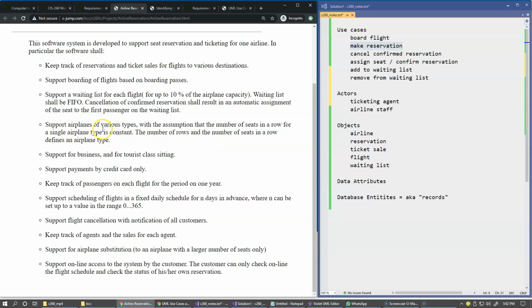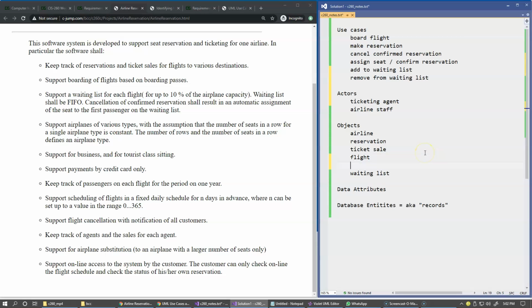Now it says support airplanes of various types, with the assumption that the number of seats in a row for a single airplane type is constant. The number of rows and the number of seats in a row defines an airplane type. So there's some more information about the actual flight information. I suppose that when the flight is scheduled, there's potentially an aircraft type object where all the seating maps are defined, and therefore we can use this information during the seat assignment, I suppose. So once again, good information for putting together a set of business rules implemented in the code, where we begin to understand how we define an aircraft.